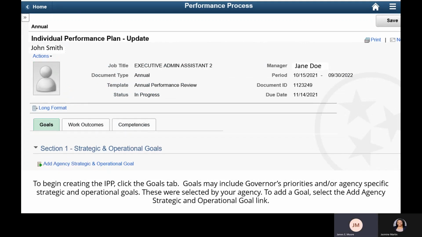To begin creating the IPP, click the Goals tab. Goals may include governor's priorities and/or agency-specific strategic and operational goals. These were selected by your agency. To add a goal, select the Add Agency Strategic and Operational Goal link.